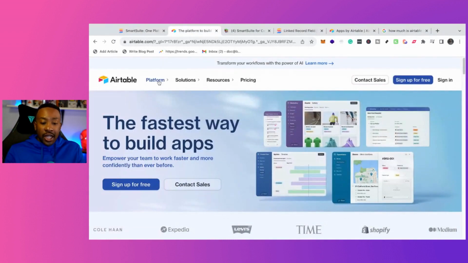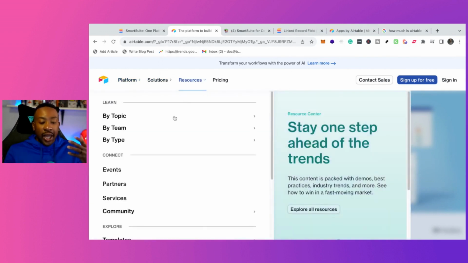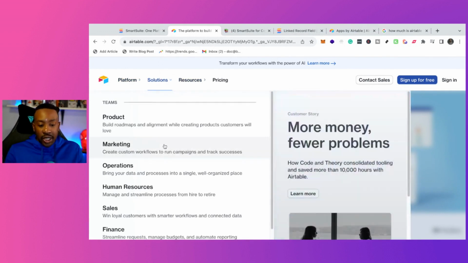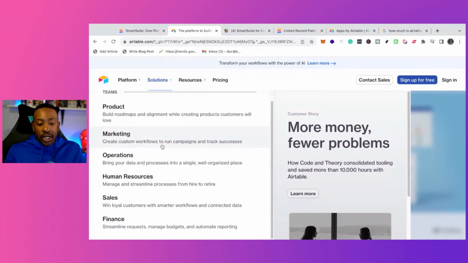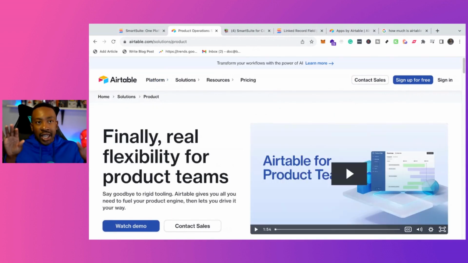Similarly, with Airtable, I think this is really the OG in the space where you look at different ways where you could have different solutions for different teams. If you're using it for marketing, operations, product, you can do all of these things. So we'll go into a little bit later on about the key features and what makes them different, but they're very similar in who they serve.